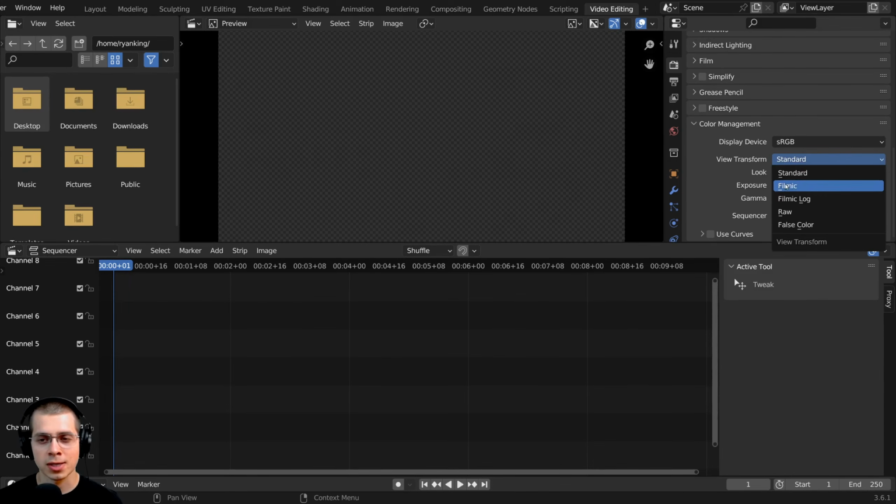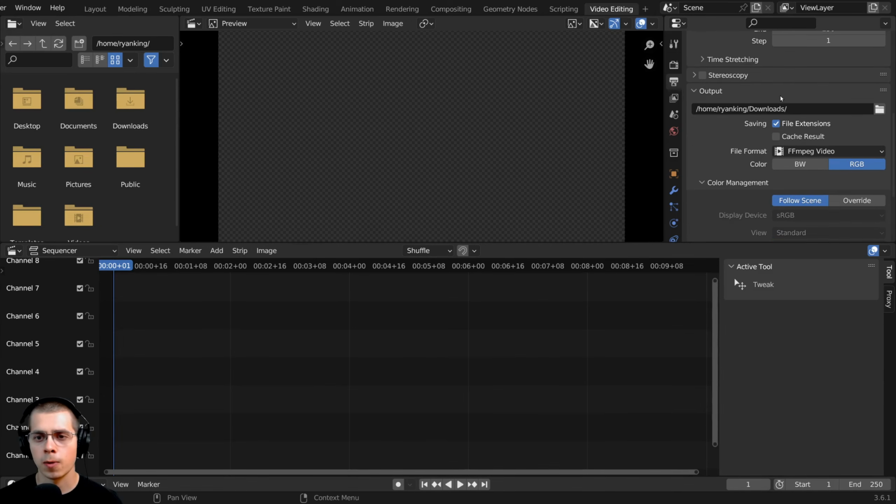However, I use the 3D side of Blender, so I leave this at filmic, but then when I drag in videos, Blender detects that I'm video editing, so it changes it back to standard. So for most things, you probably won't need to worry about this, but if you're mainly doing video editing, leave this at standard. So now I can go back here to the output properties.